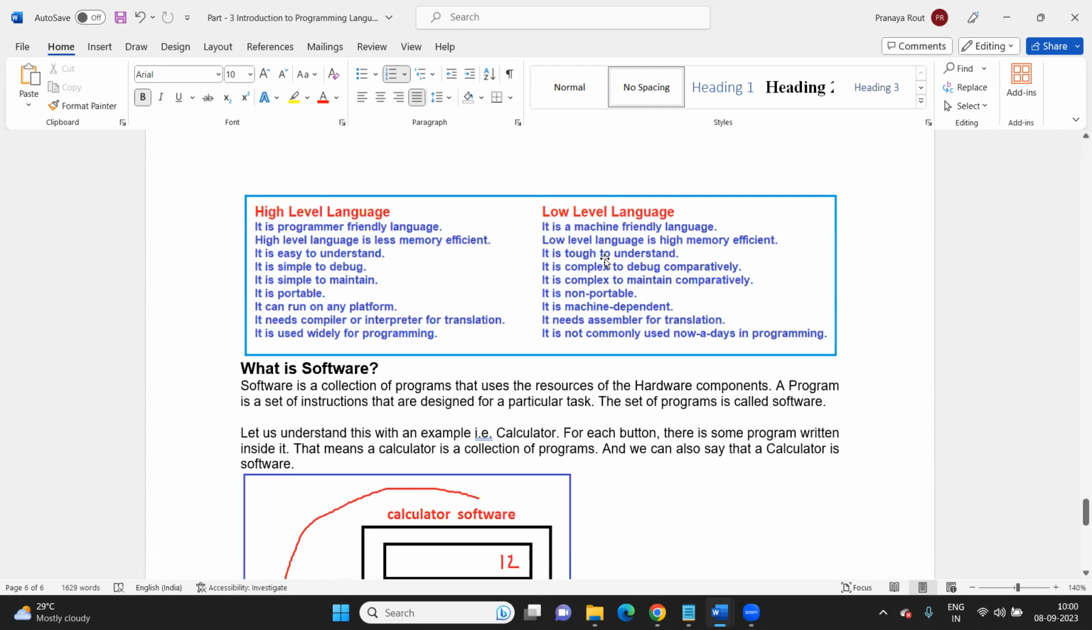High level is easy to understand; low level is very difficult to understand. High level is simple to debug; you can debug the application very easily. Low level is very difficult to maintain, while high level is simple to maintain. You understand what code you are writing. It is similar to English-like syntax, right? So you can easily write the code and easily maintain the code, and it is very difficult in low level.